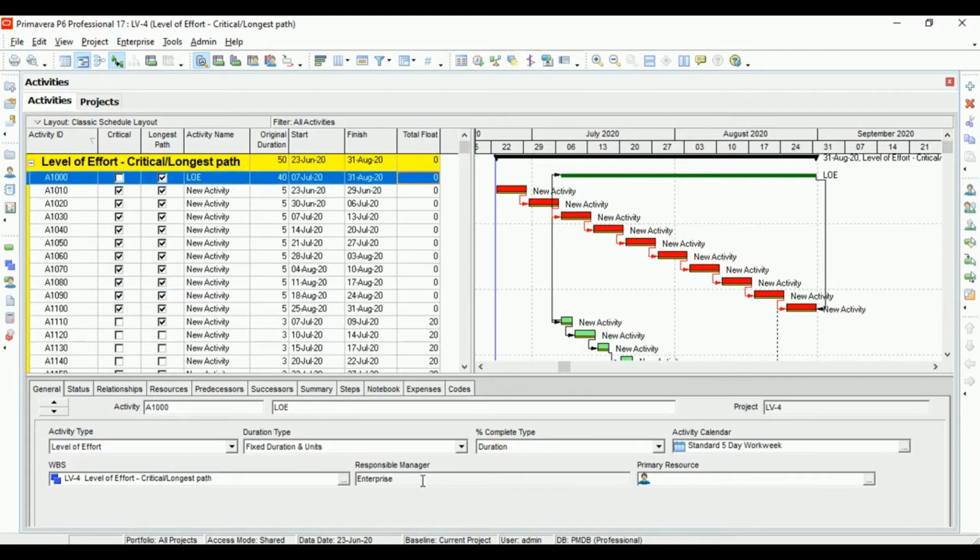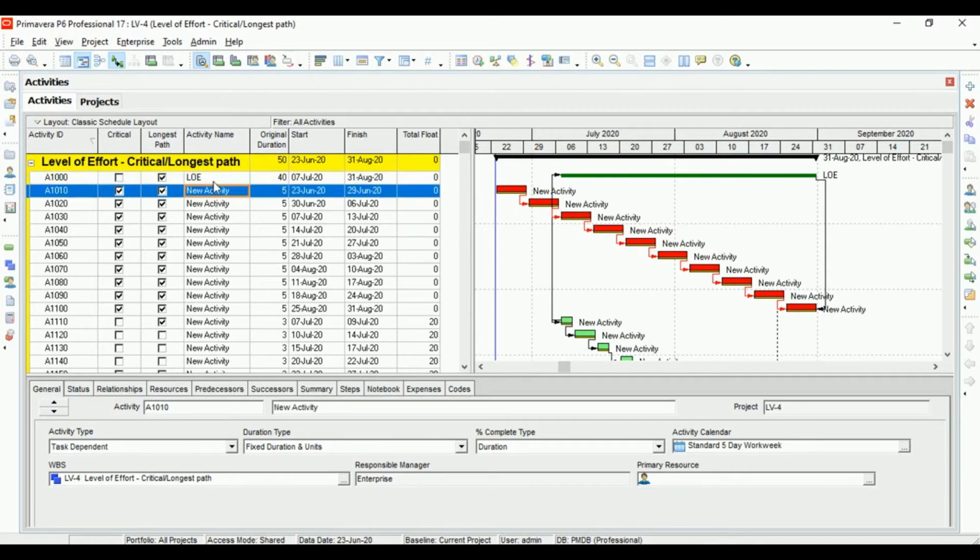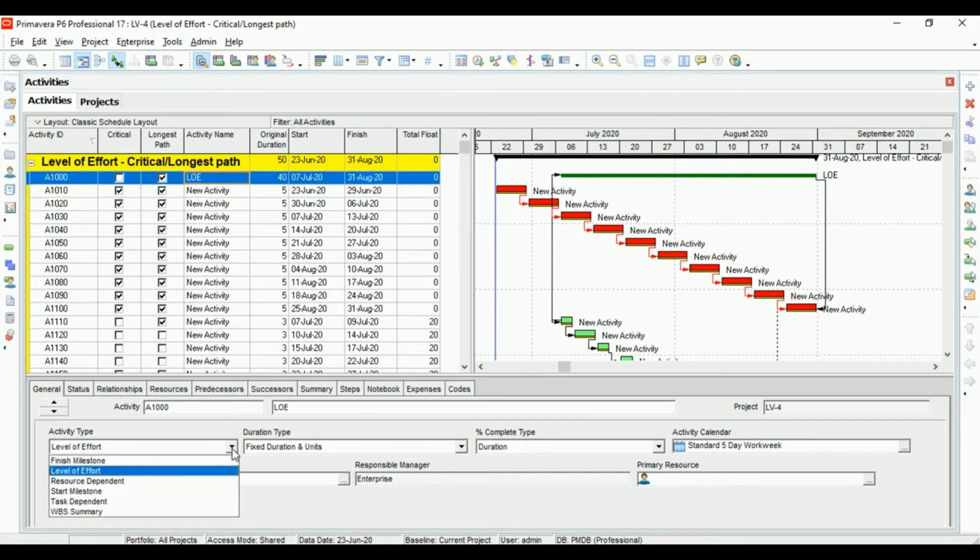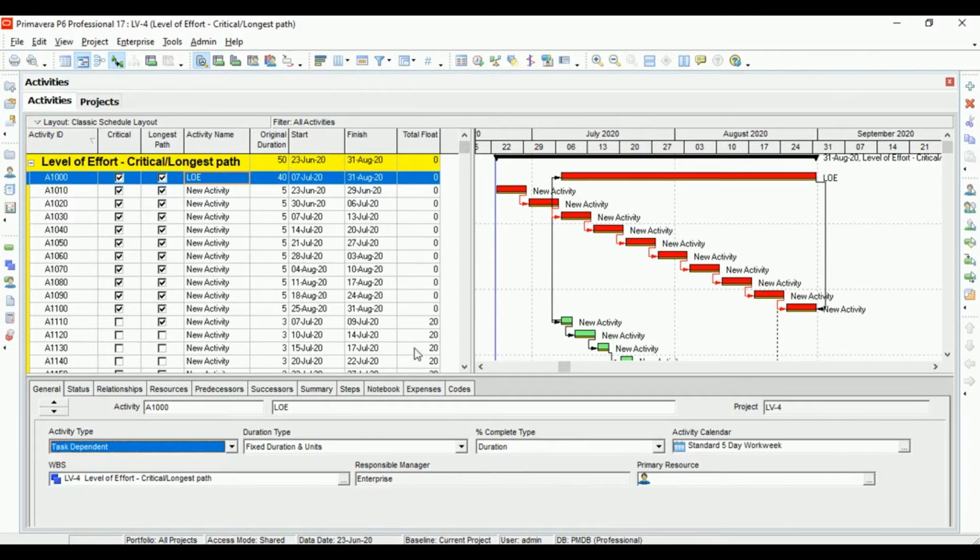In a similar way we have linked the level of effort activity. If you're thinking how to create a level of effort activity, you can create any activity and change its type over here. So that's how you can create a level of effort activity. If this was task dependent, it would become a simple task. If you change it to level of effort, it becomes a level of effort activity.